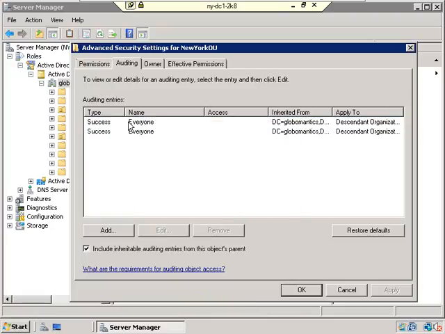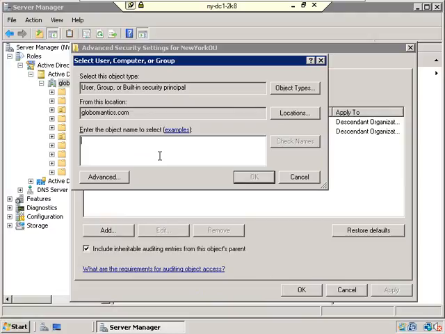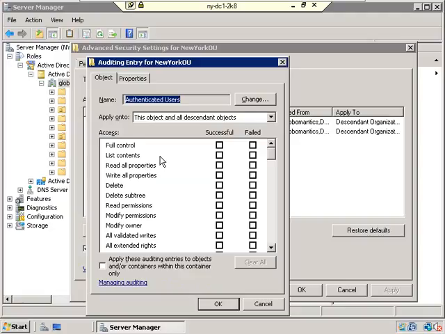We're going to add one more, okay? We're going to go ahead and click here on Add. And now we're going to add in our Authenticated Users group, okay? So now what we're going to do is decide where and how we're going to apply this particular auditing entry.